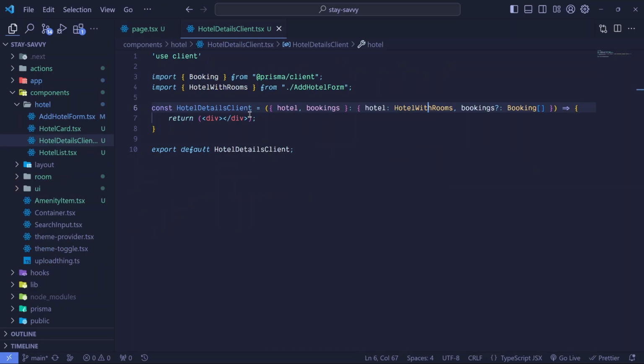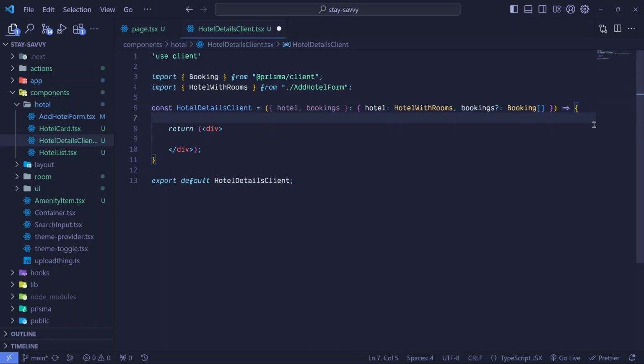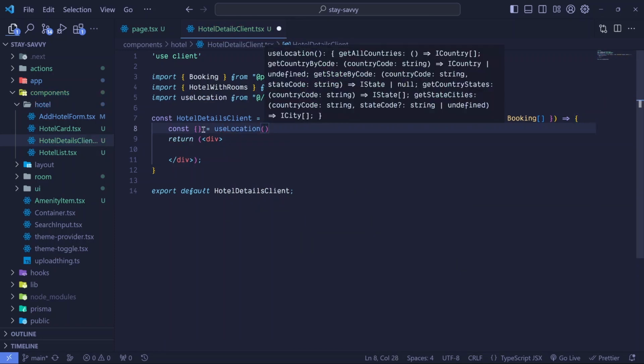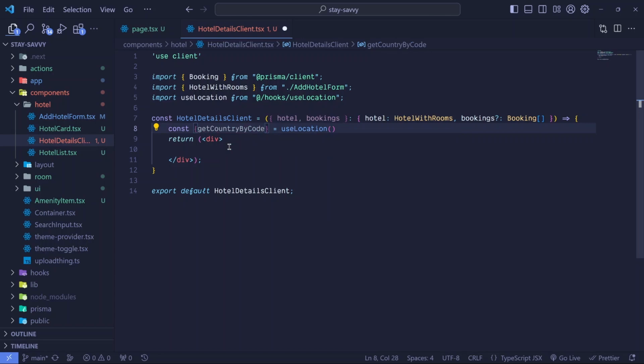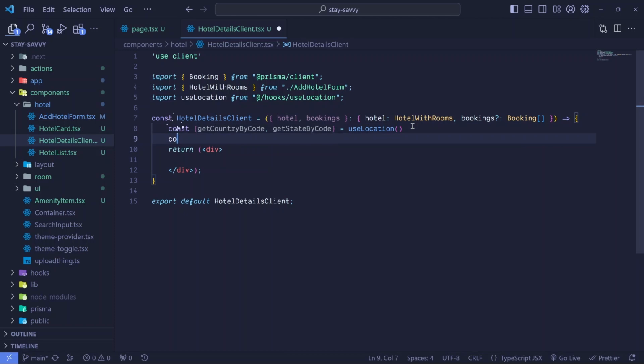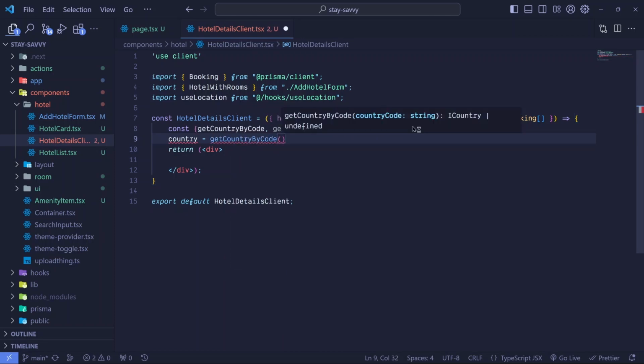Let's just come now right here and we start working on this UI. We can say const. We will destructure some functions for the location from the useLocation hook. So right here we will get the getCountryByCode, and we will get getStateByCode, and then right here we will say country will be equal to, and we will call getCountryByCode. We will invoke that and we will pass hotel.country, and right here you can say const that.